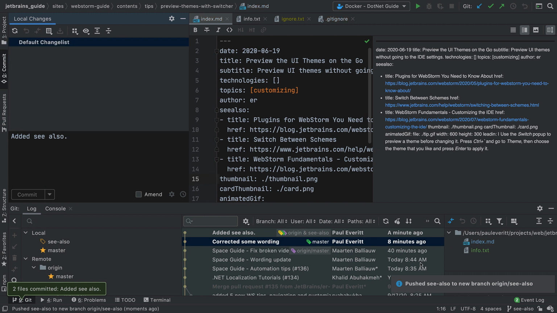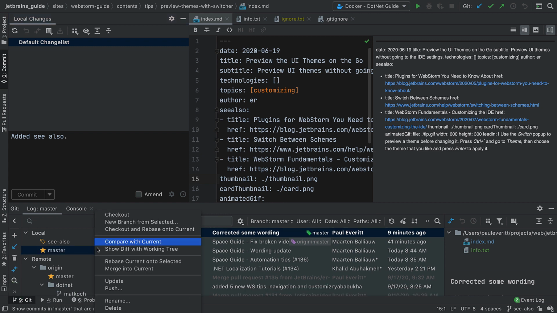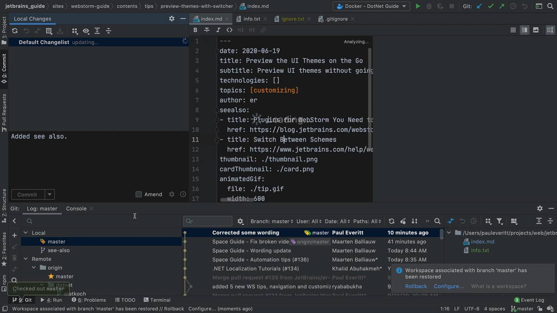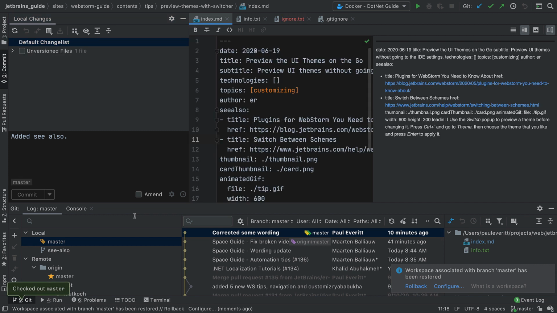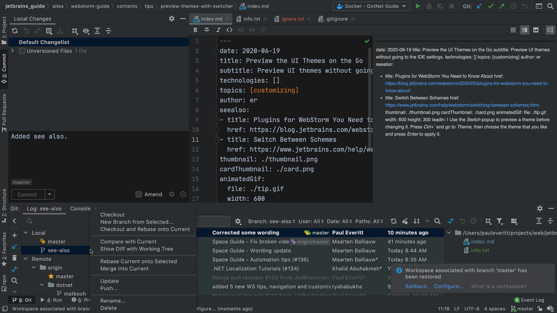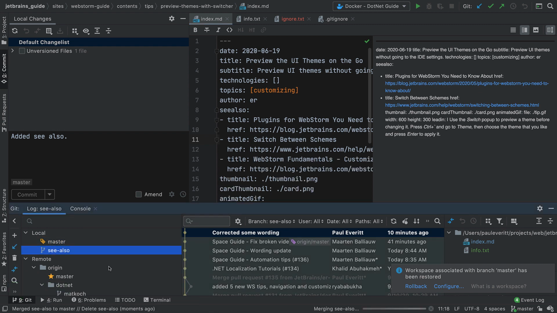Since we're done with the push, let's go to the Log tab under the Git tool window to check out where we are now. We're a few steps ahead of master. Let's check out our master branch from here using the context menu. If we now want to merge our changes from the new branch, we can right-click this branch and use the Merge into Current action.